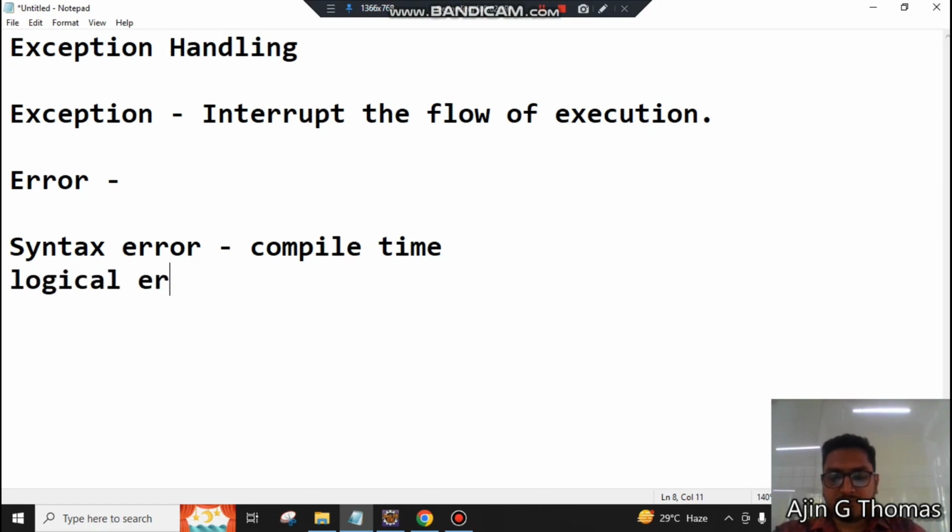What is logical error? Runtime. So, can you give me some example of syntax error? Syntax, semantics, anything. What is syntax error? Okay, if we missed the semicolon, that is a syntax error. So Java prefers some syntax or rules or grammar.